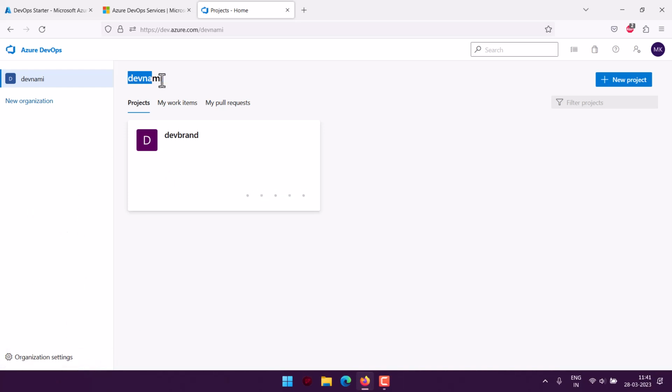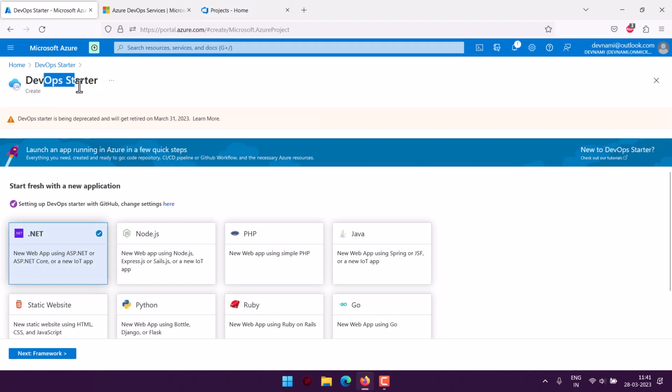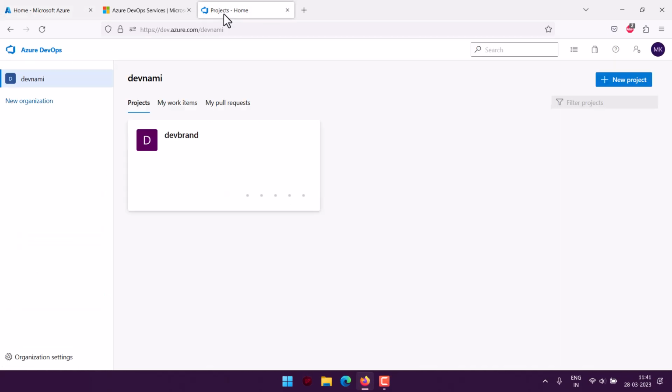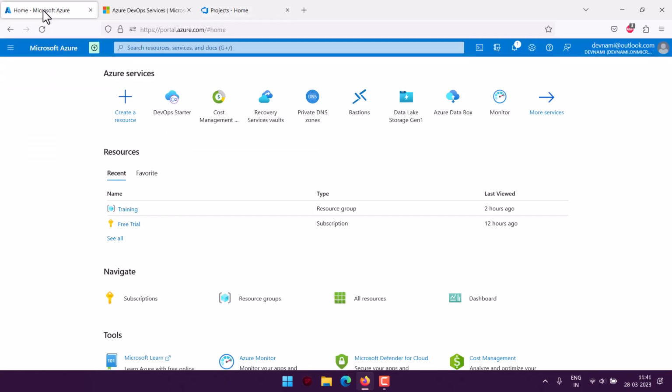so you can control the name and URL of your account, right? So here, as you can see, within DevOps Starters, we have an initial choice of choosing a framework and going through steps. Now, DevOps Starters in the near future will be deprecated and totally removed. So we have to make use of the default Azure DevOps option outside, right?